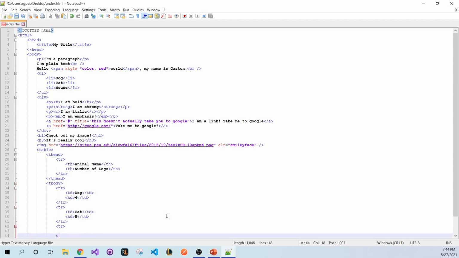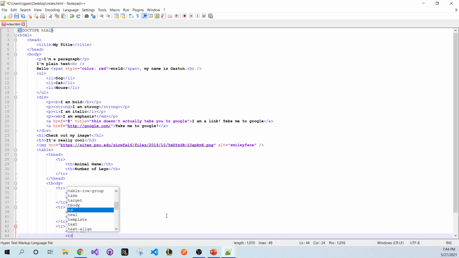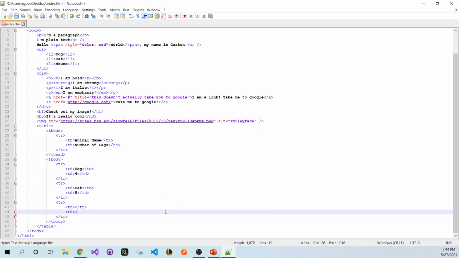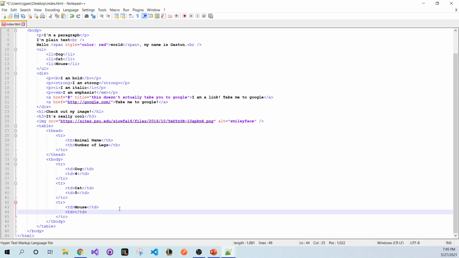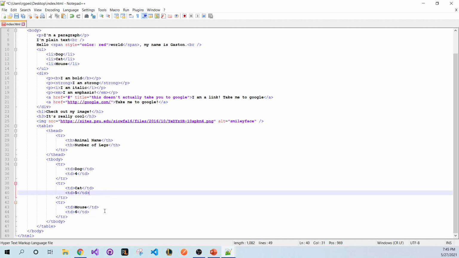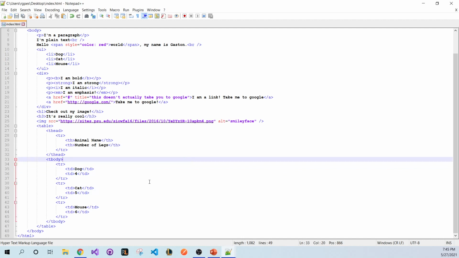And then we'll create another row and 2 more columns, and we'll say mouse. And this mouse is a mutant mouse, and it has 6 legs. And then we will click save, just to save our work here.